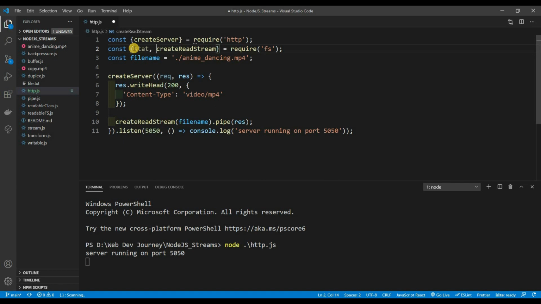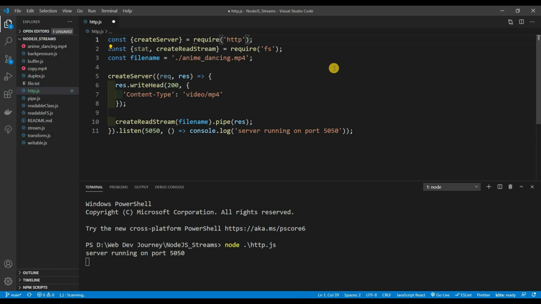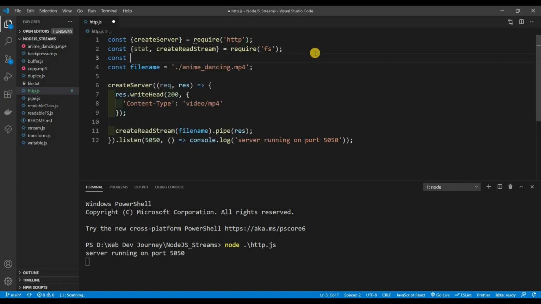Now, one thing to note, stat does use callbacks. I'm not too sure if they updated it or not, but I'm pretty sure it's just callbacks, which we don't really want. We're done with callbacks. We want to use promises, async and await. So what I'm going to do is grab something called promisify from the require module, and this is from the util module.